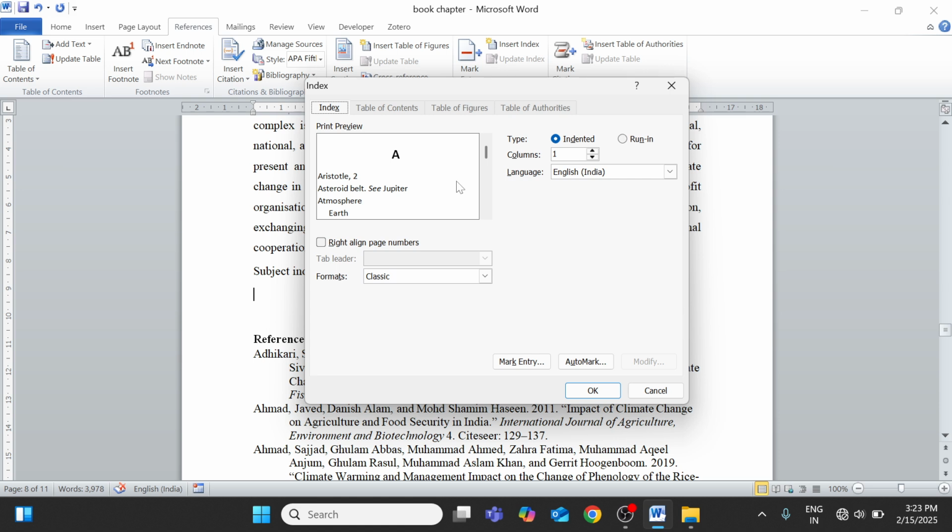So once you click here, we have a pop-up which is asking you, for example, indented, if you want it in double column, or if you want triple or even 4 columns, then as you wish. But I will go with 1 column only, and then we have the right align page number. If you click on the right align page number, it means that the page number where the selected keyword is located is shown.